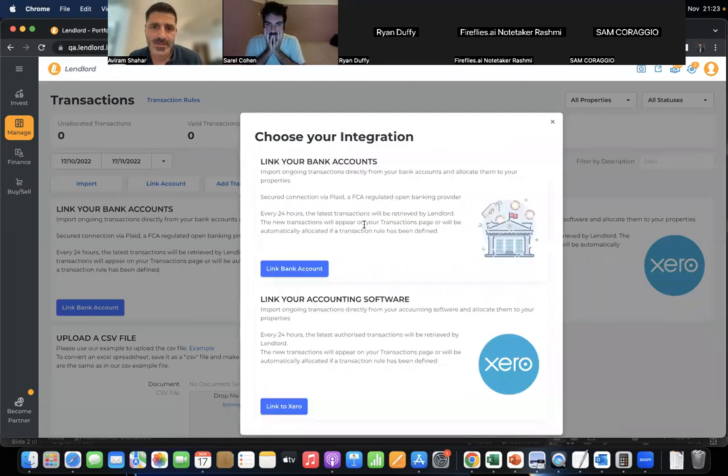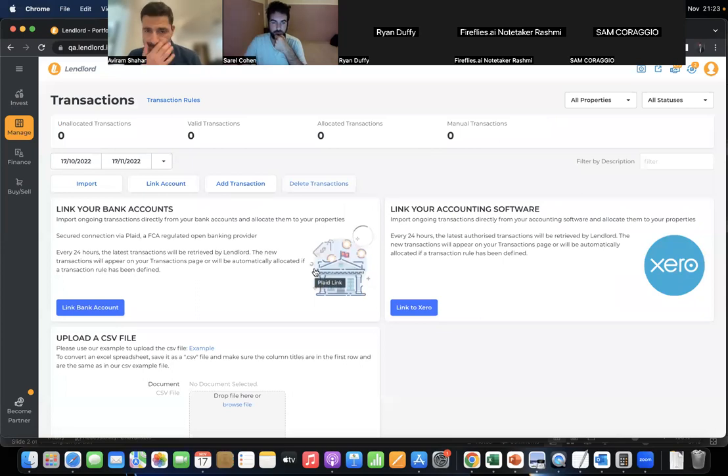Click next. Then you can decide if you want to link your bank accounts directly or link Xero, in case this is your accounting software. And then all the reconciled transactions will be imported to Lendlord every 24 hours. And if it's a bank account, your transactions from the bank account will be retrieved to Lendlord every 24 hours. So I click link bank account.